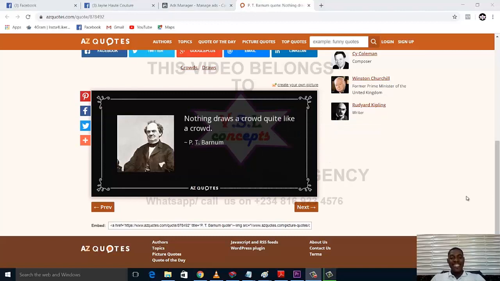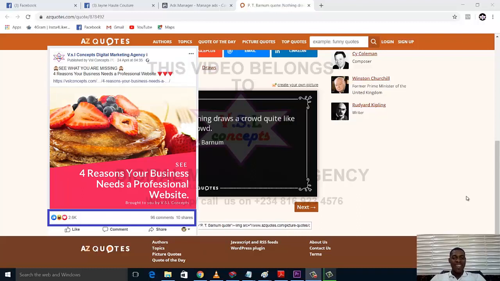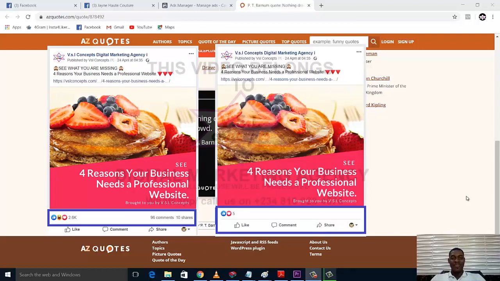To help you understand this quote, take for example, you see two different ads while you are scrolling on your Facebook feed. You see one ad here on the left and the other ad here on the right. The ads are the same thing, but you find out that this ad on the left, as you can see, has so many engagements, so many likes, so many shares, and so many comments. And this one on the right has just very few likes, shares, and comments. As a user on Facebook, which of these products would you patronize?